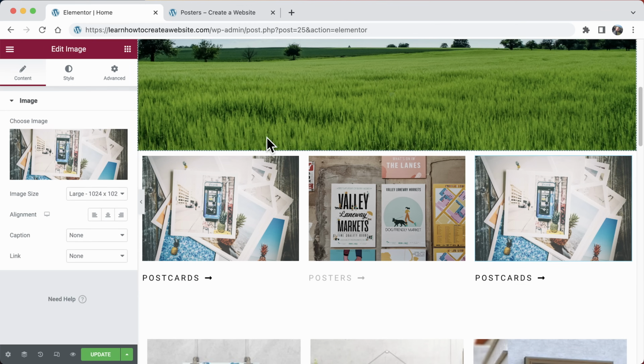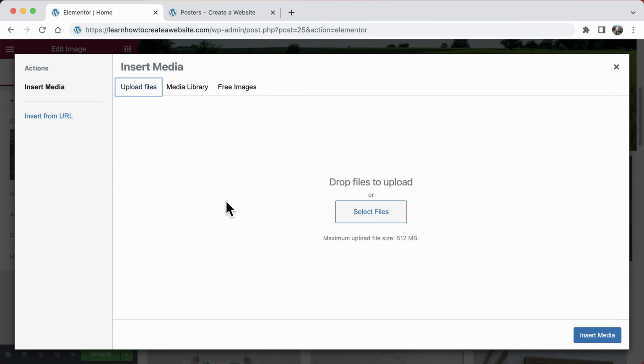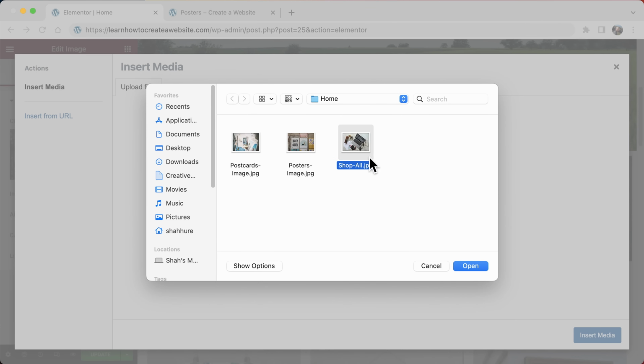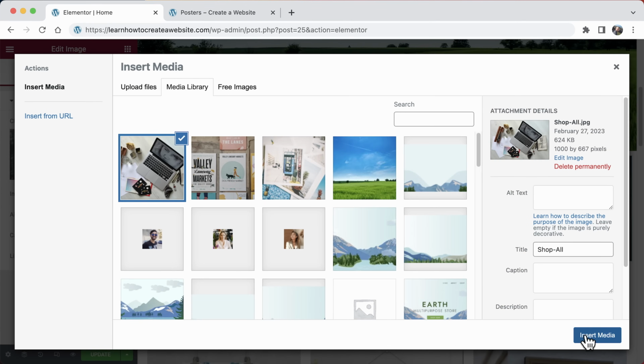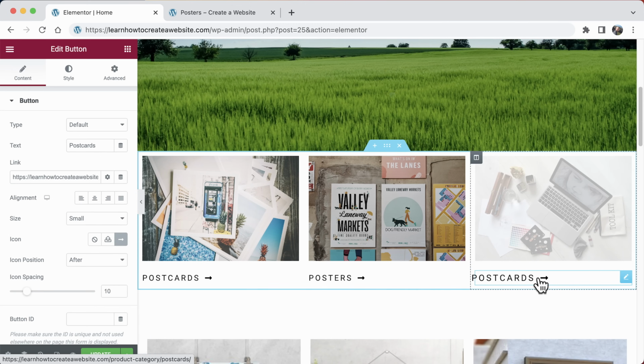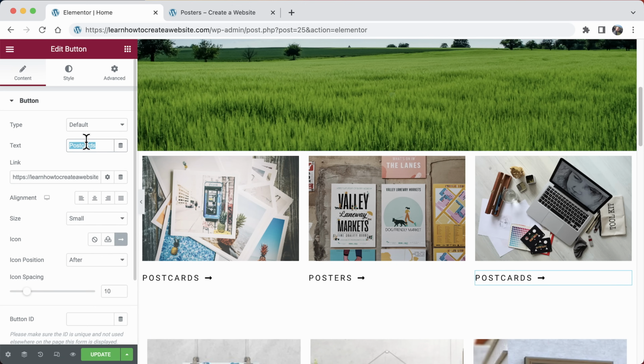We can do that again. Click on it, choose the image, upload files, select files, choose a different image, press open, wait for that to upload, and then press insert media and click on the text, and we're going to change that. We're going to just change that to shop because it's going to be all of our products that we want to shop. So shop all, and then we can close that tab right here. Our shop page is just shop. If we start typing it in, we can click on it and then it'll go to that shop page. So that's all of our products.